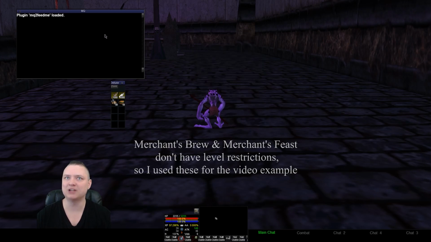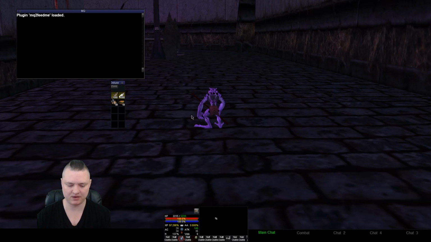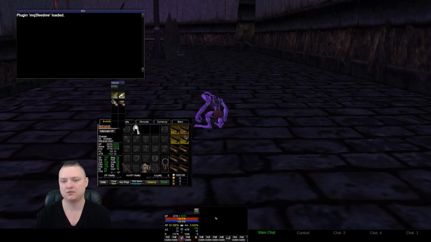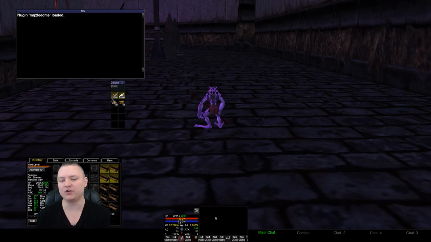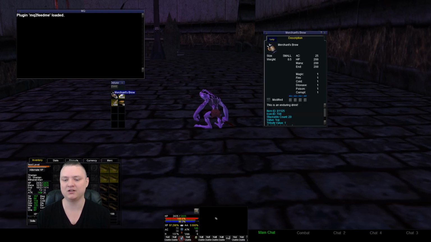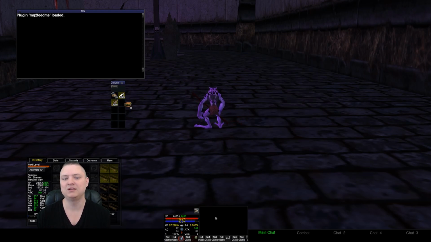We have MQ2 FeedMe loaded, and I have my topmost bag here. Now, if you notice, I have 2,235 hit points at the moment. If I move the stat food into the topmost slot, I get the benefit, that extra, however many, 200 hit points. Now, if you notice, these are now 19. I bought a 20 stack just before I started this video, and I didn't move them, so the game consumed them.